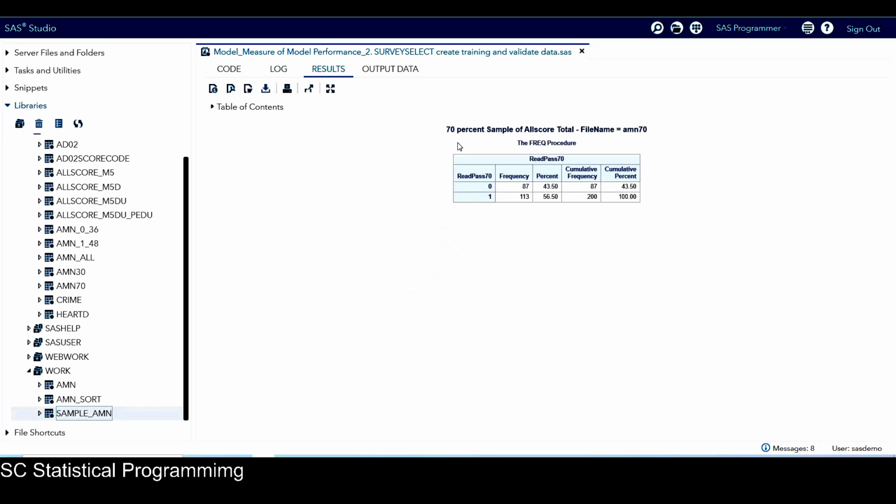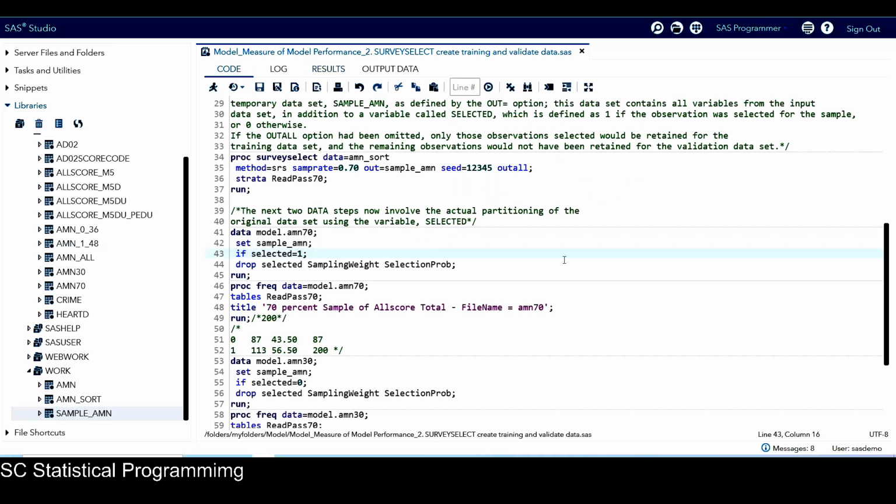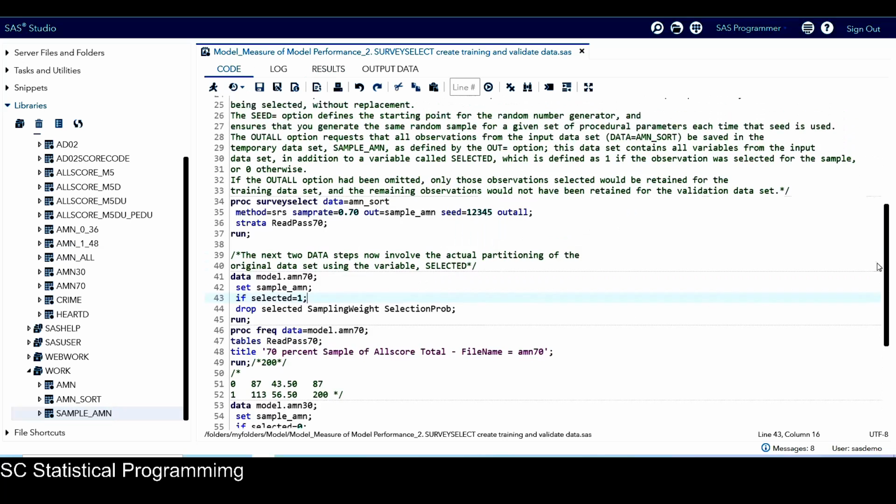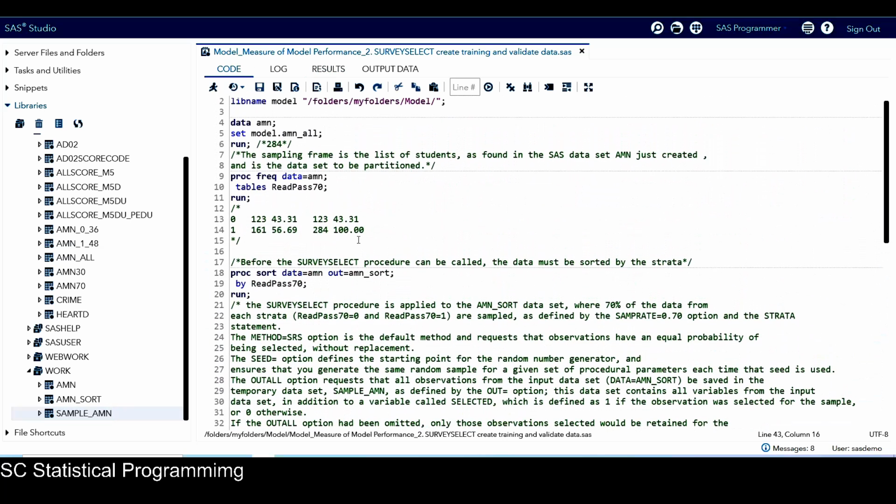Okay, this is the 70% sample of all the scores. That means it's our training data set. For the frequency for read past 70, we can see the percent for 0 is 43.5 and for 1 is 56.5. Those percentages for the two values of read past 70 are very similar to the original sampling data set. The original one I copy pasted here, it's those two percentages. It's very close.